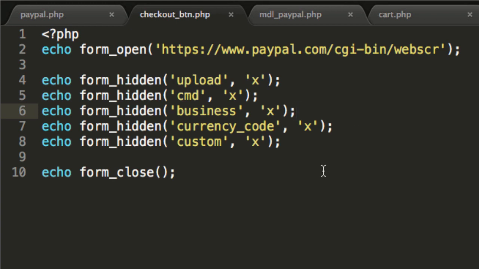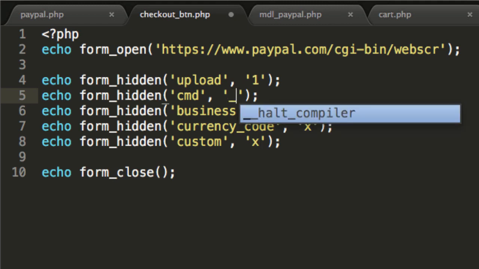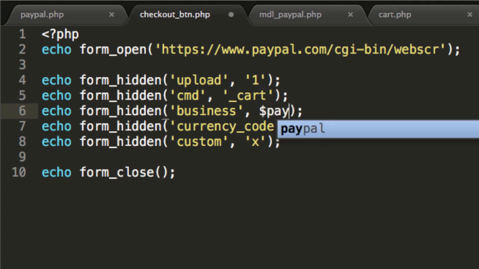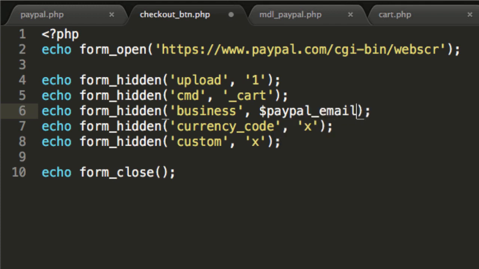Let's go through these 5 variables and we'll set them up properly, right? So the upload variable, I'd like you to set that to 1, okay? Next, on this CMD variable here, I'd like you to set it to underscore cart, that's C-A-R-T, right? Underscore cart. Now, for this business thing here, that is going to be a variable called PayPal underscore email. Okay, now, time out. We don't have a PayPal email anywhere. So let's set that up.